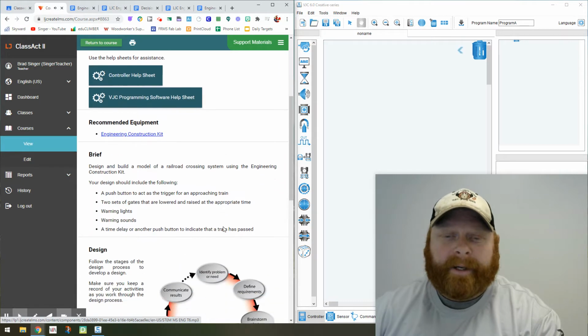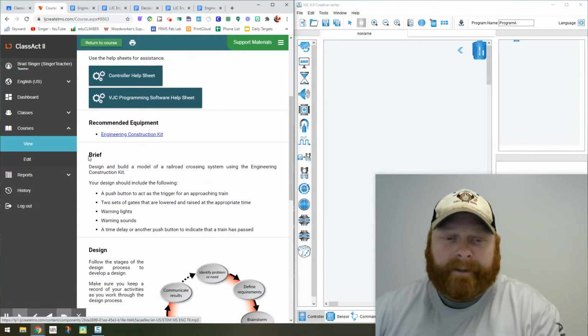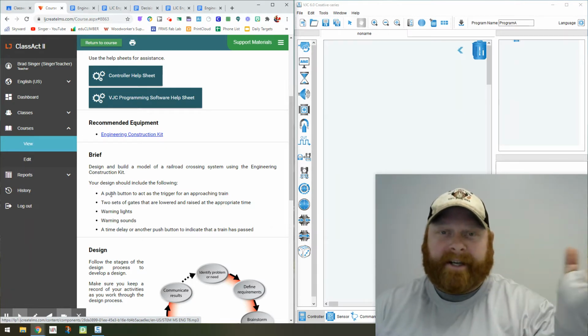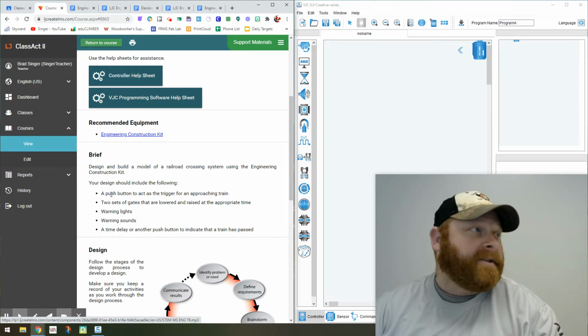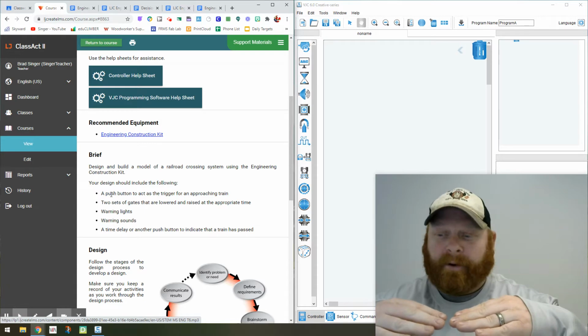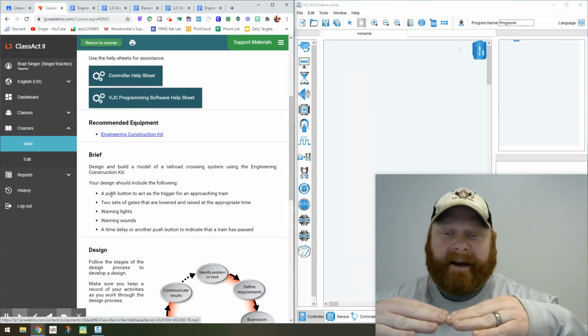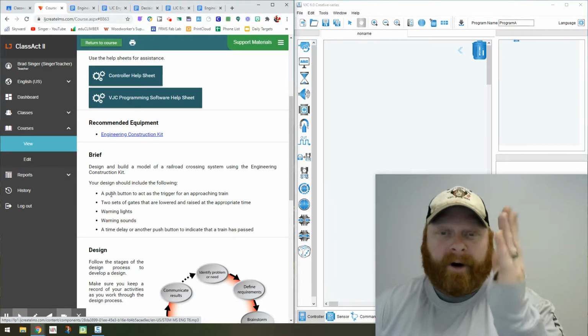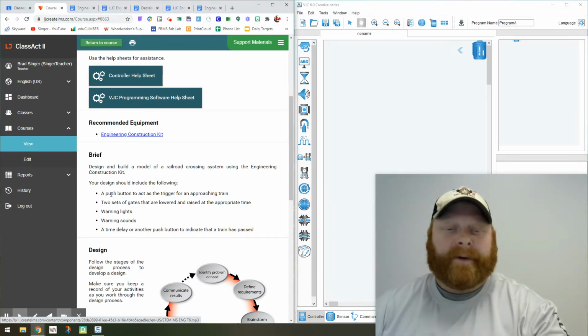All right, so here's the brief. Here's the real simple stuff to know. You're going to design and build a model of the system. You're going to have a push button. When you push it, it triggers the train coming, and then the two sets of gates will come down, and they will sit there with warning lights and sounds. And then after a certain time has passed, or by creating a second button, which is what I did, they'll go back up, and people could walk by, cars could go through, whatever.